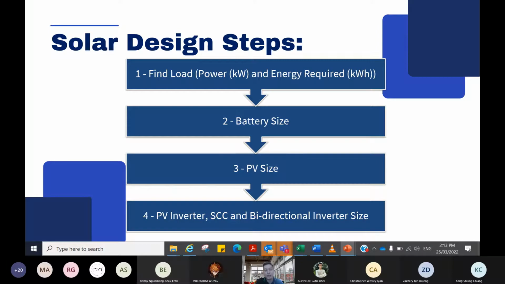Okay, and in terms of the battery size, this is very important because the battery is actually the most expensive equipment in a solar system, especially on the standalone. So we need to know how much energy we need to back up in the battery, maybe 1 day or 2 days. So this is important. We don't want to undersize our battery, because later when there's bad weather or raining or during night time, the system is going to be turned off because there is no supply.